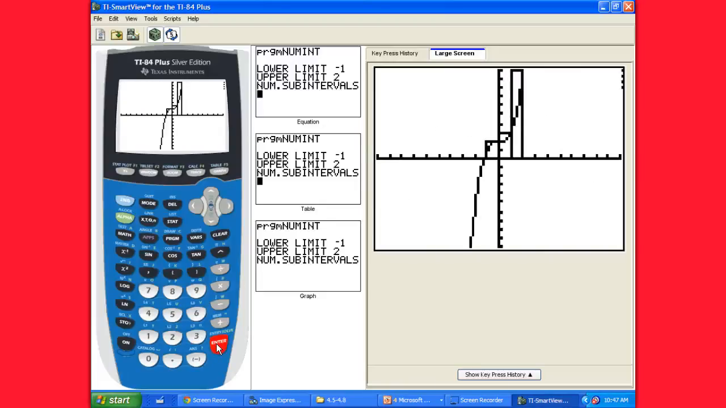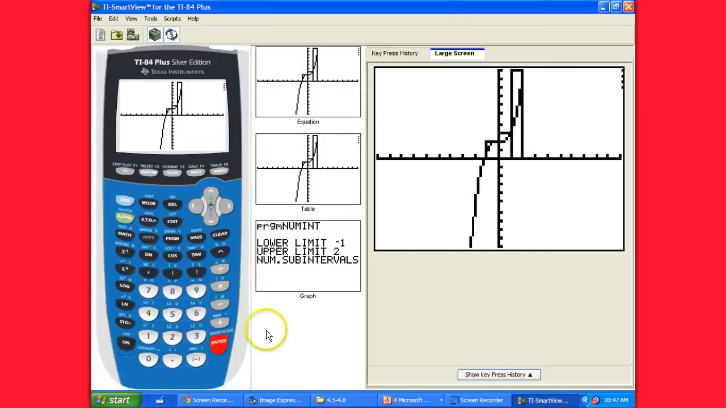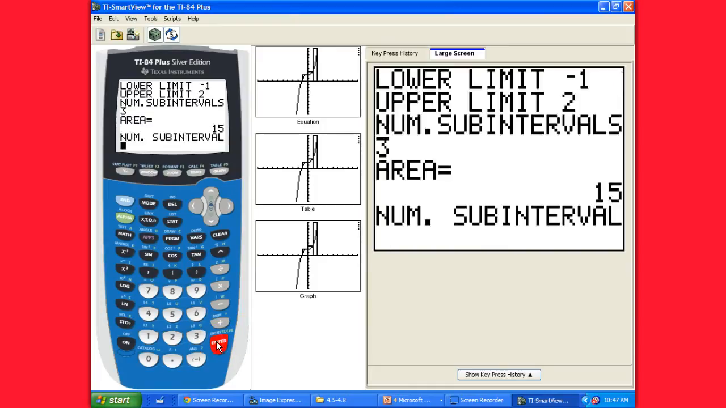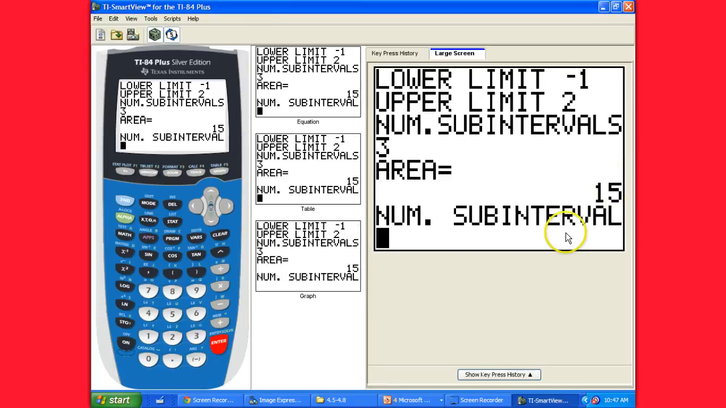It graphs it for me, which is so cool. You can see the 3 rectangles there. You can see the overhang, which is why this is an overestimate. And see your little dancing dots over here? They remind you that this program is paused. If I hit Enter again, it will unpause, and it tells me that that area was 15, and it's ready to go again.